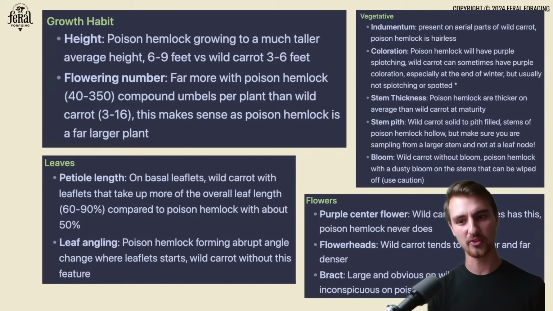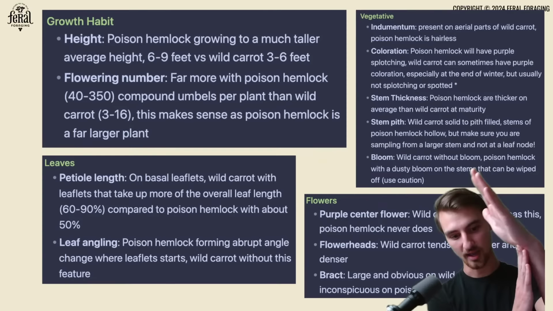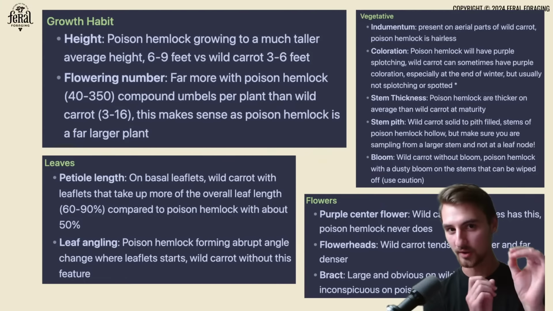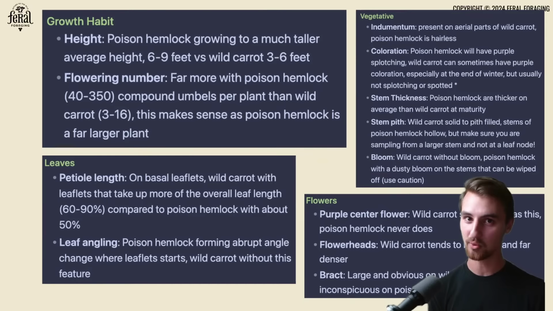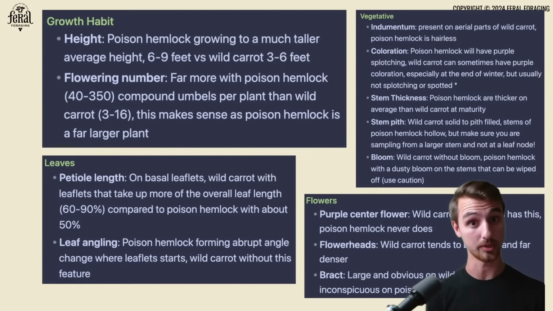Like, did you know that the angle of the petiole, so where the leaf meets the leaflets, on poison hemlock it's angled, and on wild carrot it's not? Very tiny detail, but it's very important. And there's way more of those. So once we start to investigate this further, we realize that they aren't as similar as we originally thought.